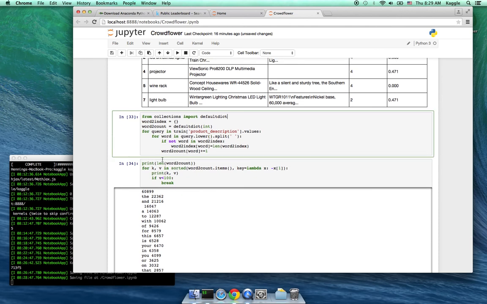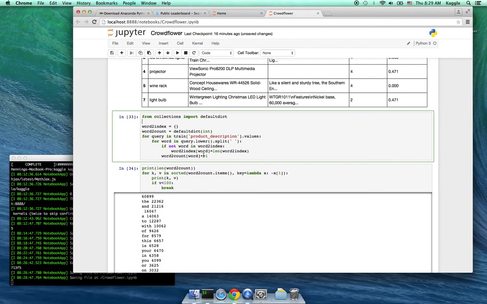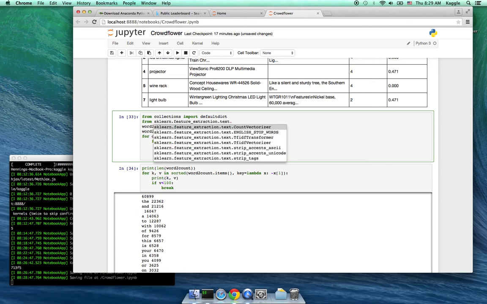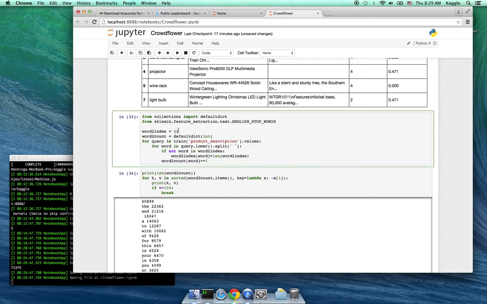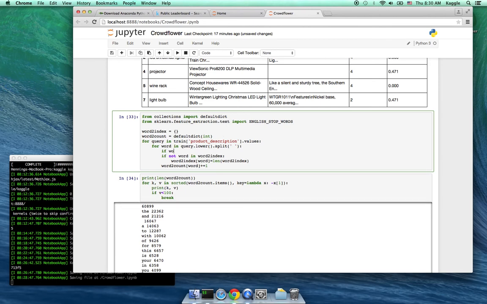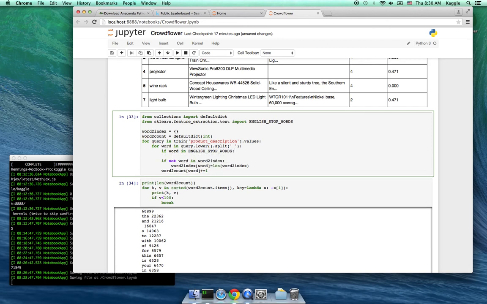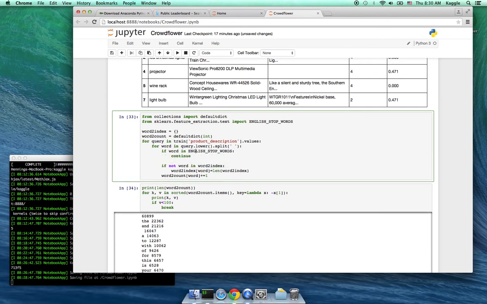And then let's check another thing. From sklearn, I think it's preprocessing text. Feature extraction. I always confuse where to find it. Feature extraction text, English stop words. From scikit-learn text import English stop words. So if word in English stop words, continue. So now we skip the stop words, we can actually print them.